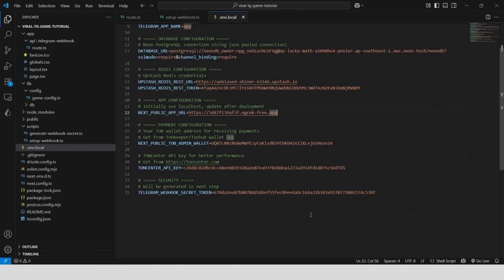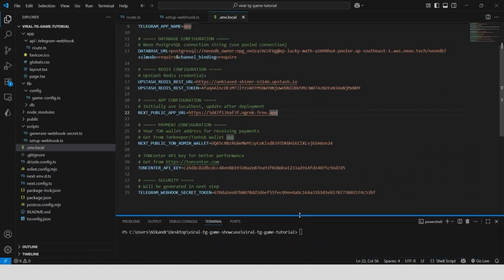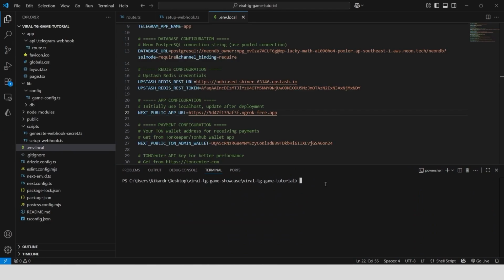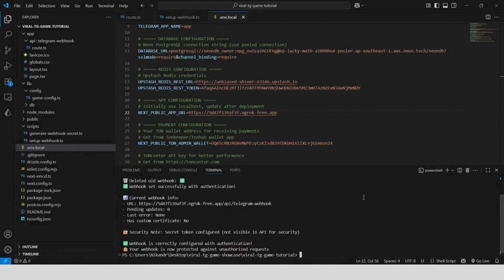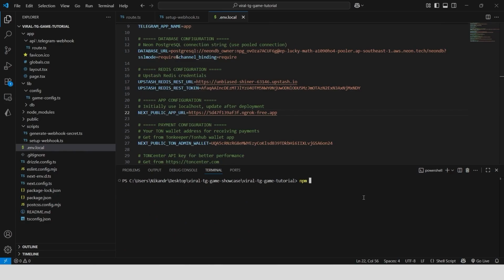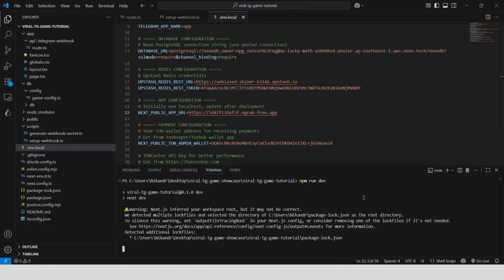With the URLs updated, I'll run our setup script in the terminal. npx tsx scripts/setup-webhook.ts. This tells Telegram to send payment webhooks to our new ngrok address. Finally, let's start our development server with npm run dev.